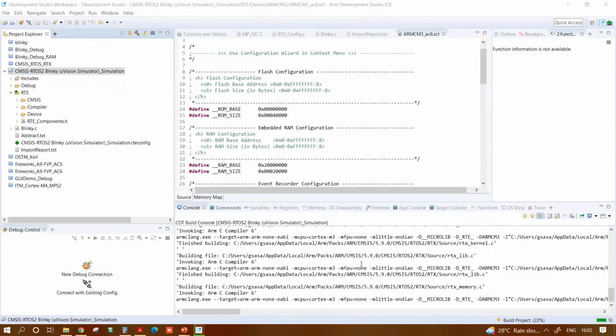So just import the project from CMSIS pack installer and build the project. That's it. This is a sample project given by ARM as part of CMSIS pack and it builds fine without any errors.